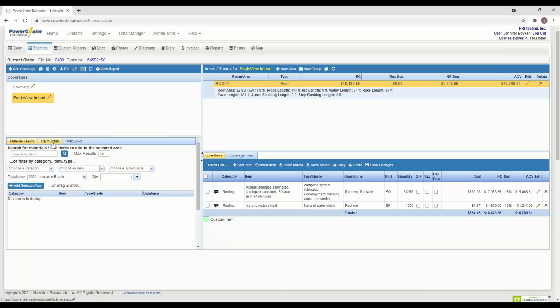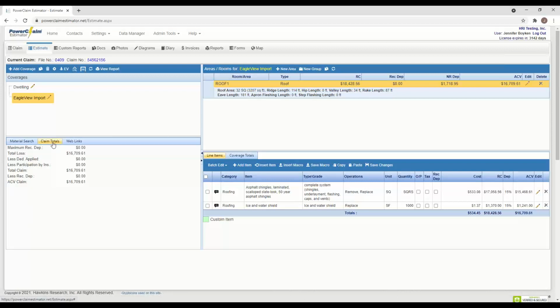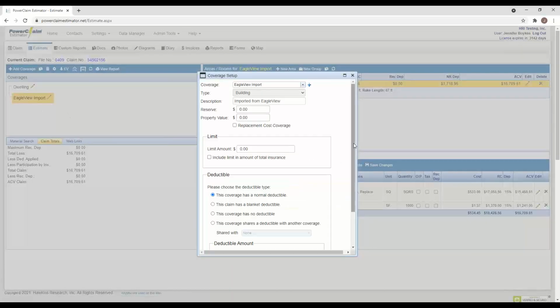You can also, on the screen, if you want to see your claims totals, you can do that too by clicking claims totals. You'll see your recoverable depreciation, your total loss, any deductible that was applied or less participation, the claim totals and the actual cash value. Now, we did not set a deductible on the Eagle View report, so that is why you're not seeing a deductible even though we set one on the dwelling, because we actually have not created anything in the dwelling at this particular time. So let's go ahead and edit this Eagle View report.